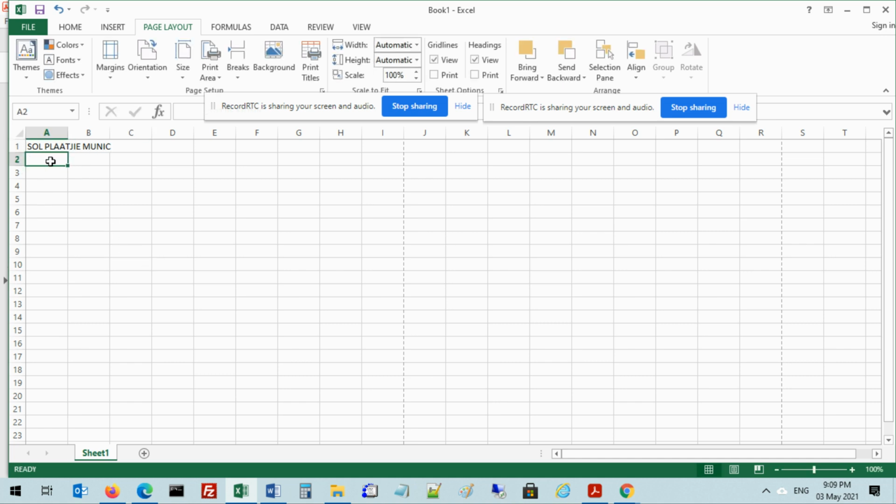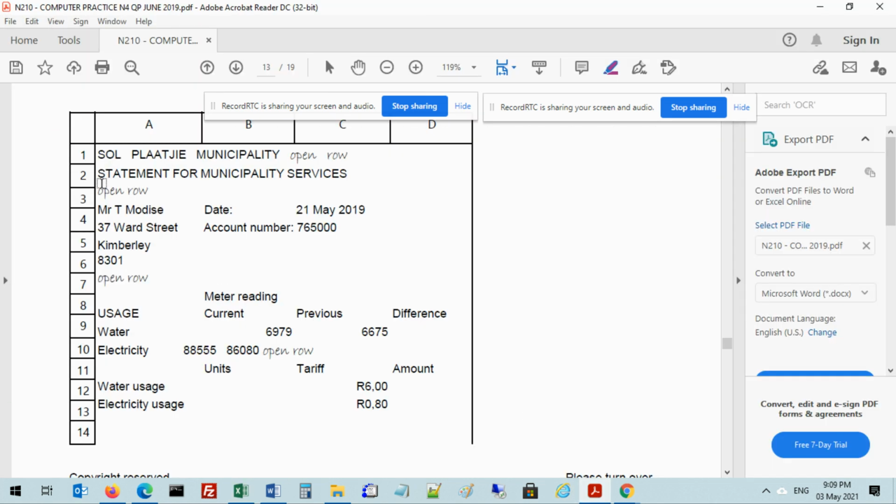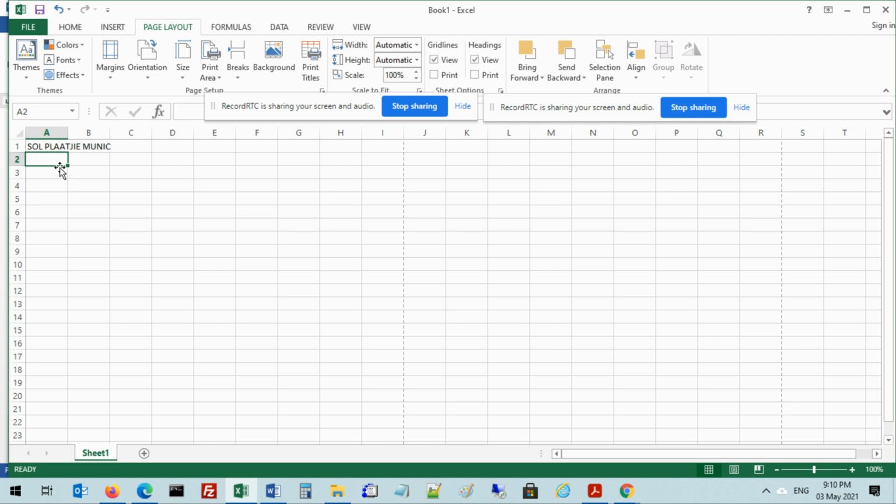Then there must be an open row. Don't type in that open row, please. It's an instruction. That open row must actually be underneath that one, but it will look proper when you do it. And then the statement must go there. Statement for the municipality. I'm just going to say M services. Sorry, but I just want to save some time.